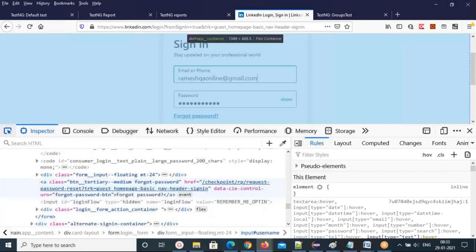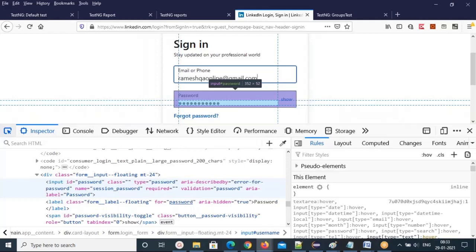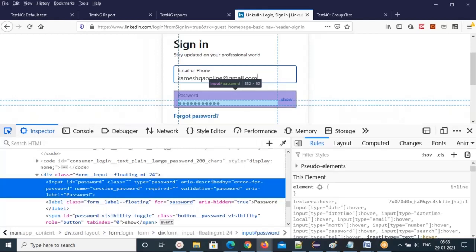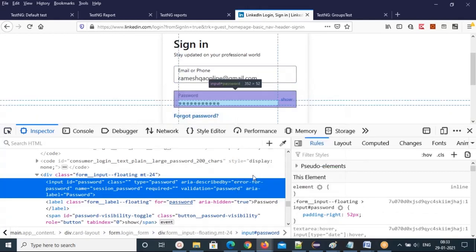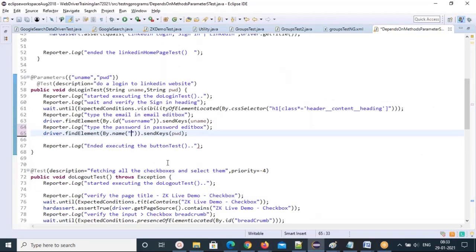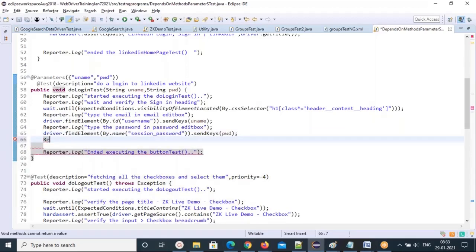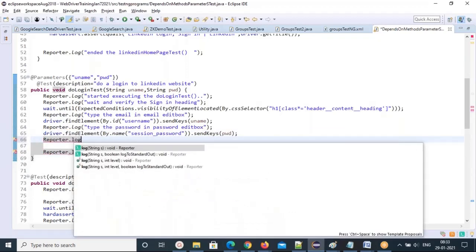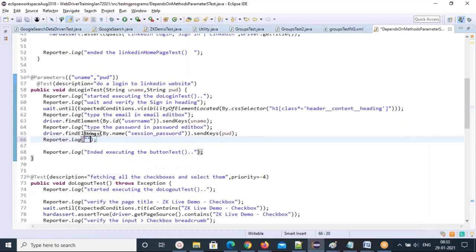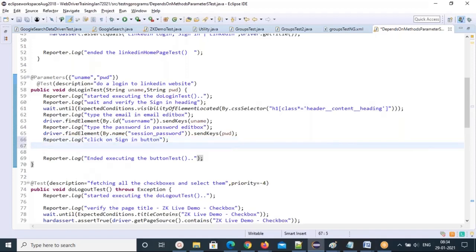So get the name locator value: just right click, I don't know why it is not showing, Inspect element. Yeah, name locator. So session_password is the name locator value. Copy and paste it here. Okay, done. What is the next step? Reporter.log and click on the sign in button. You need to click on the sign in button.